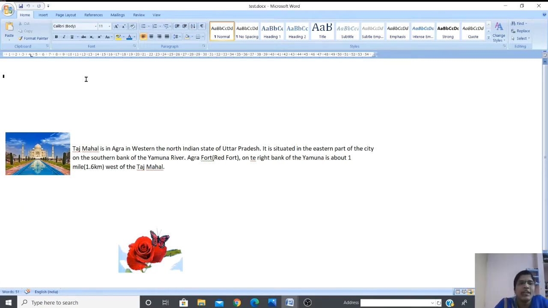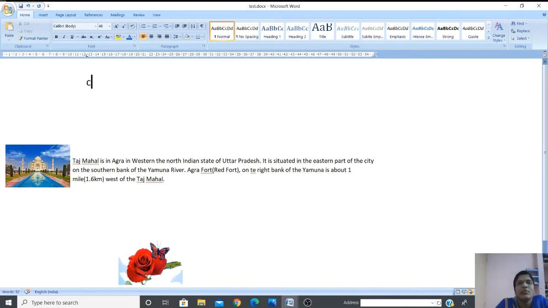First, click on the place where you want to add the WordArt. So I clicked here, and the cursor is blinking here. Let me change the size to 48. All right, you can see the big cursor. So here I want to add it.